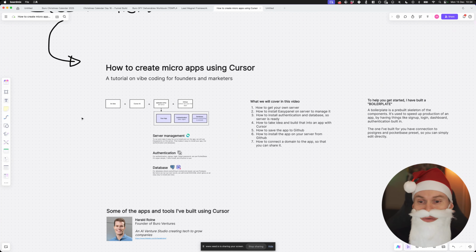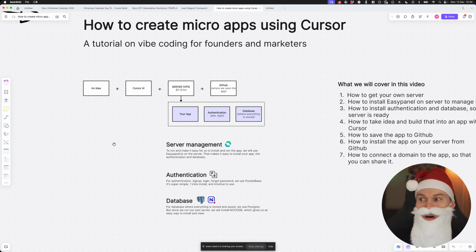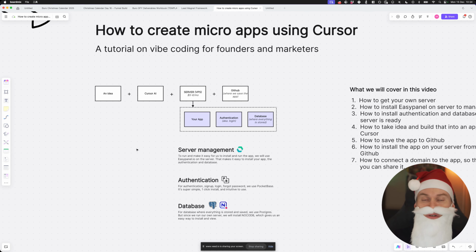So really, what we're going to cover today is the core concepts and the core elements you need to be able to vibe code and build a micro app. Or in this case, what we're actually going to go ahead and build is an app that can roast your website to see how you can optimize the website to have more clarity for what you do and for who.